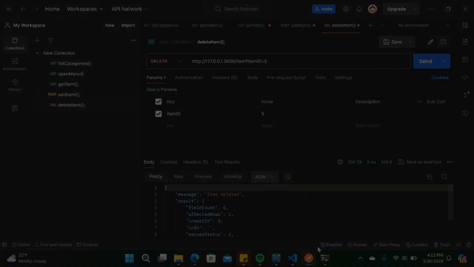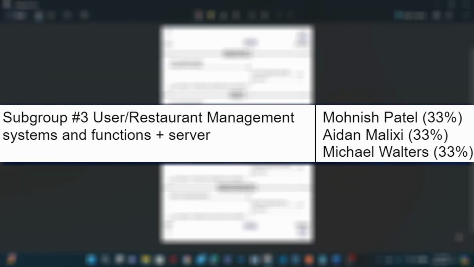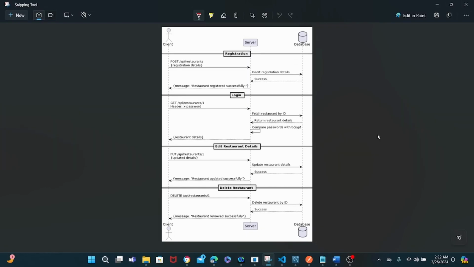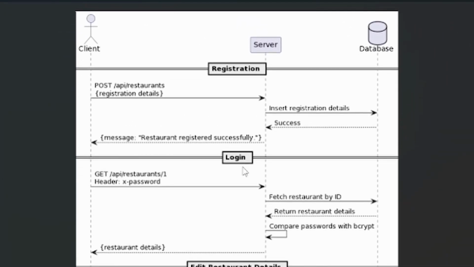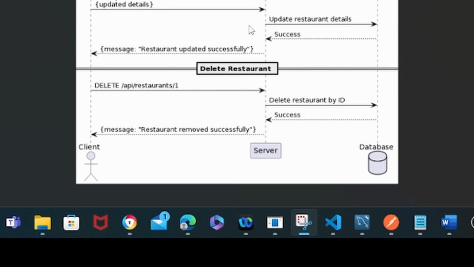And that's all. This is Aidan Malixi of Subgroup 3, consisting of Mohnish Patel, Michael Walters, and Aidan Malixi. I made this illustration to demonstrate what the video is going to showcase today, which is the restaurant aspect of our app, Pickup Plus. It has the 4 major functions of registering the restaurant, logging in to the restaurant, editing the restaurant's details, and deleting the restaurant.